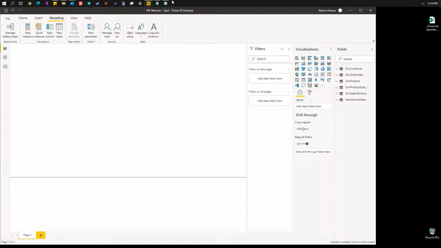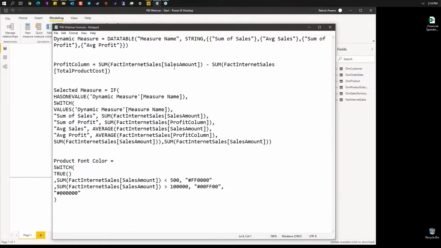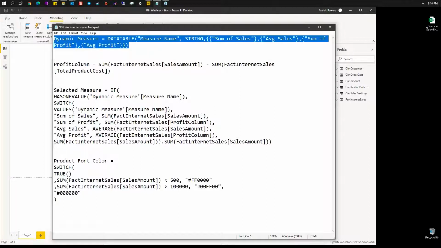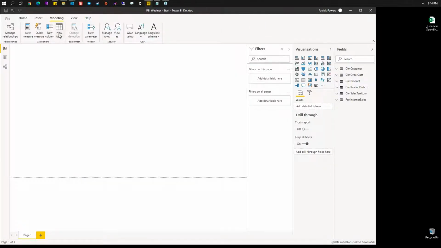a set of text already written just so I can simply copy and paste so I don't have to be embarrassed in front of any of you trying to type. Nobody wants to watch me type. I'm going to create this new table.